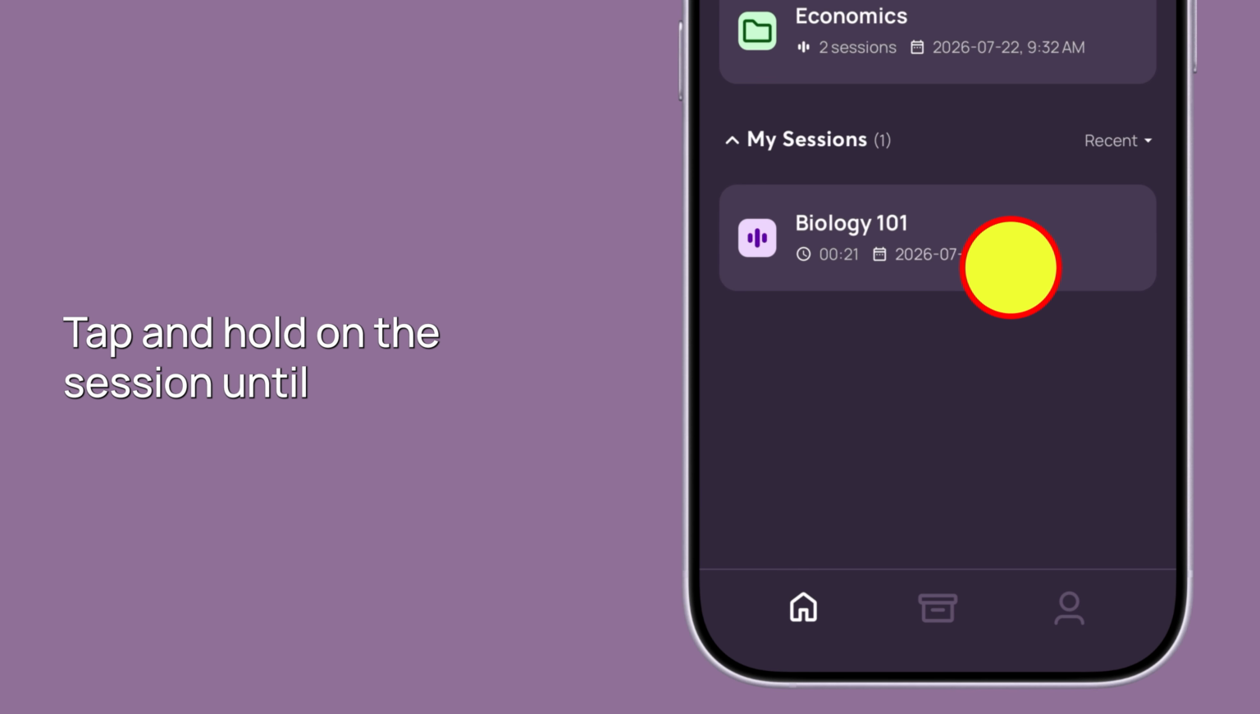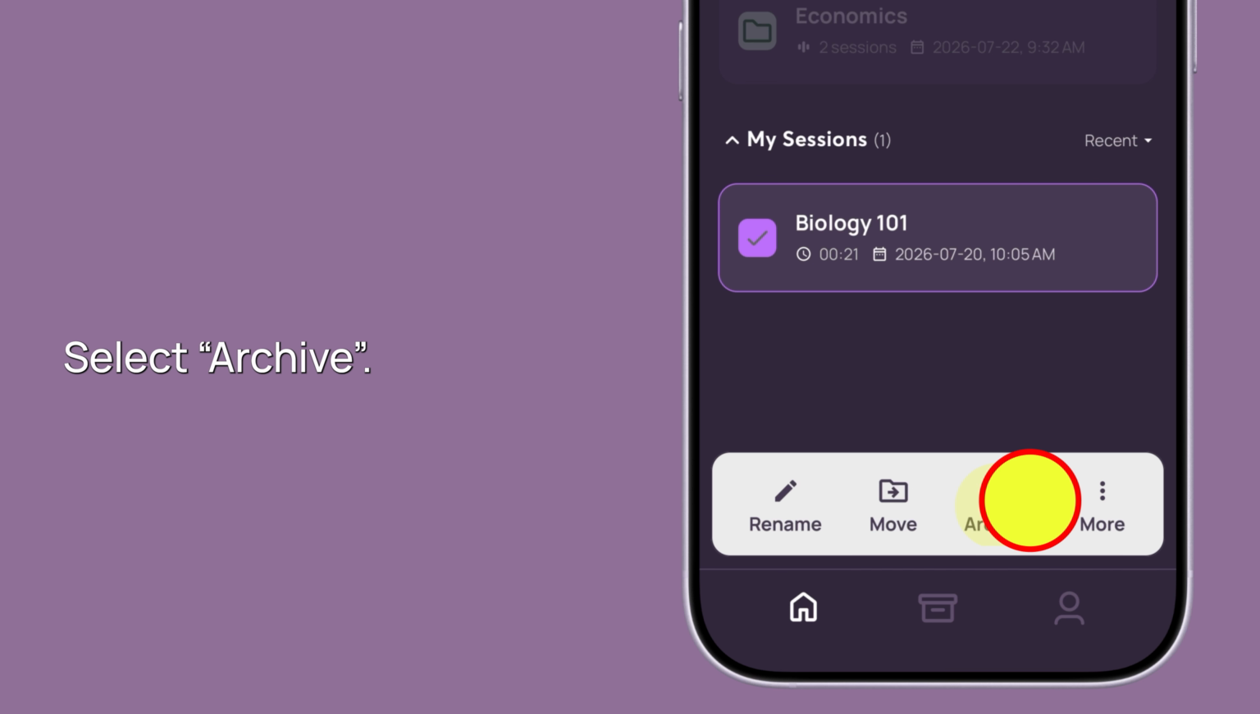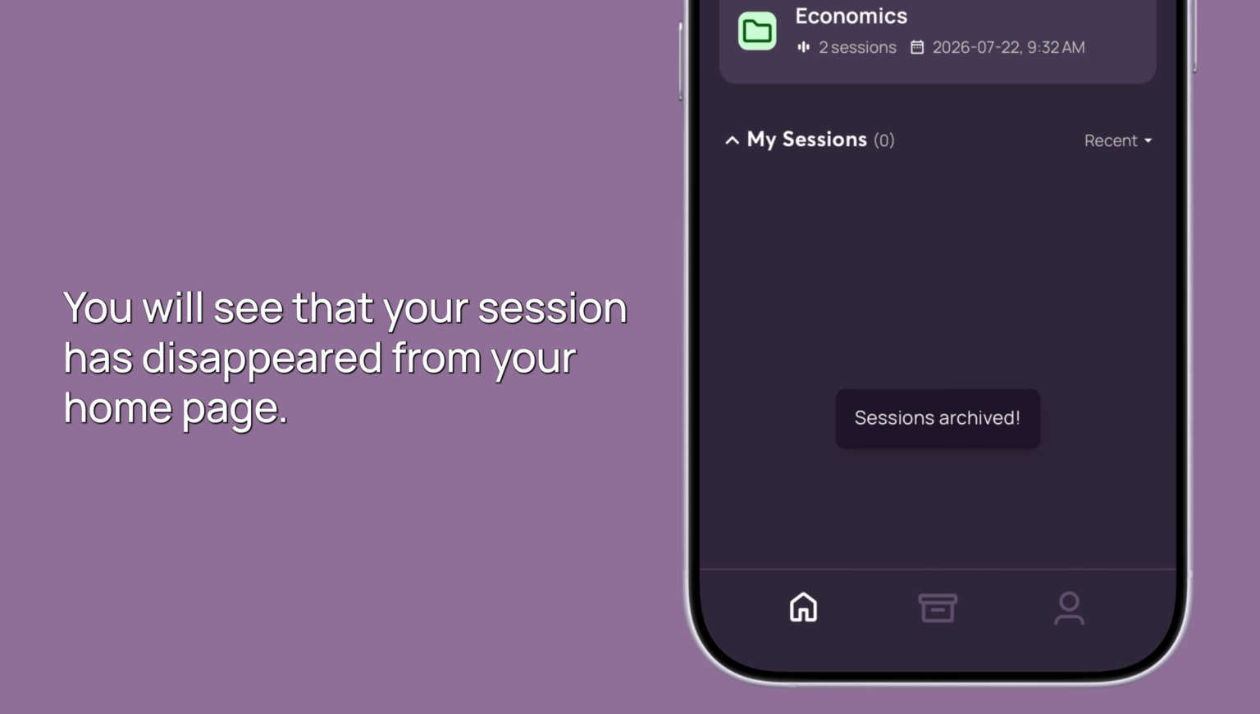Tap and hold on the session until a menu bar appears. From the lower menu bar, select Archive. You will see that your session has disappeared from your home page.